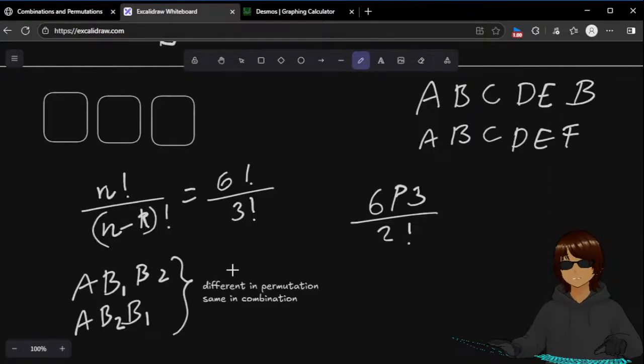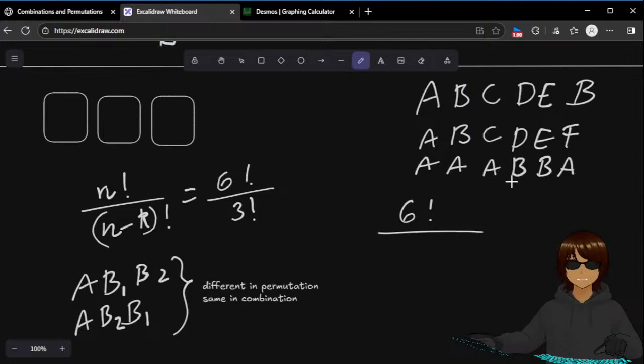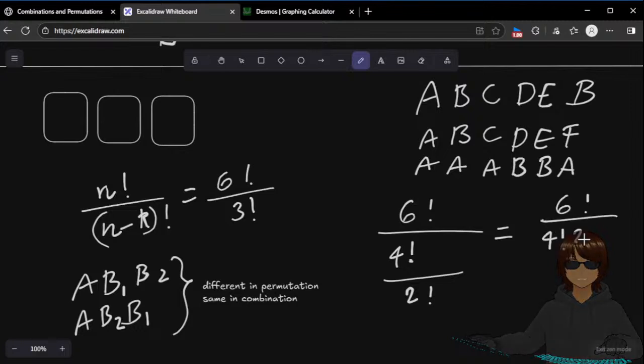This is not quite combination. Combination is more like if we have something like A, A, B, B, A. So we divide the number of ways. Normally it's 6 factorial, but we divide by the number of ways we can arrange the A's because we don't want to count the different arrangements of A's. And then we also divide by the way we count the B's. So that would be 6 factorial over 4 factorial times 2 factorial.